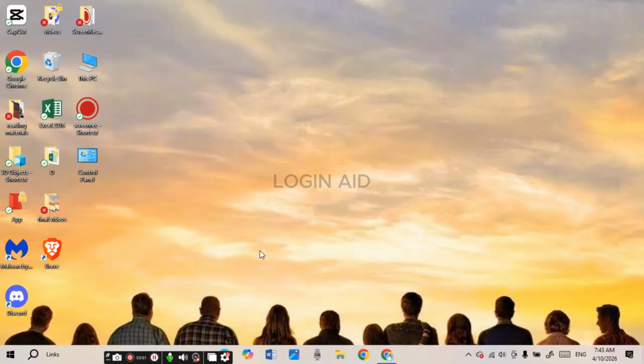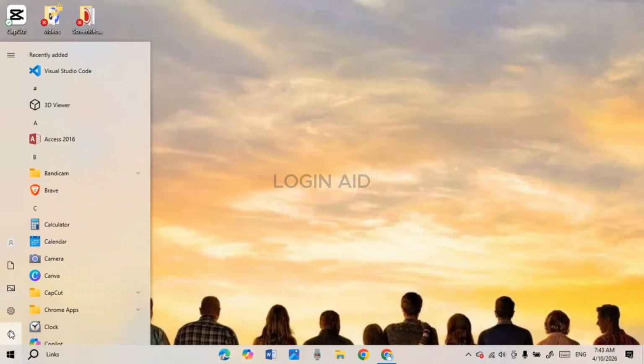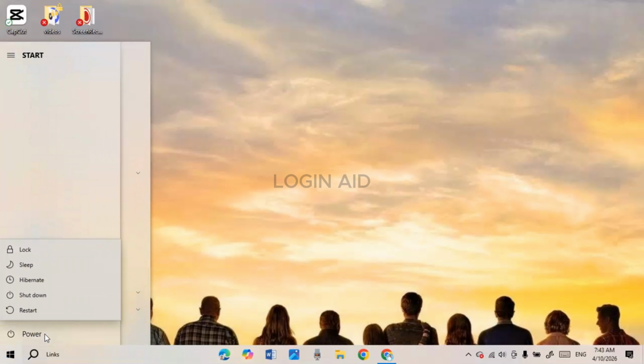Now what you can do is simply try restarting your device. Click on the start icon, hover over the power icon and click on the option power. Now click on this option restart. Now after you restart your computer, your problem should be solved.